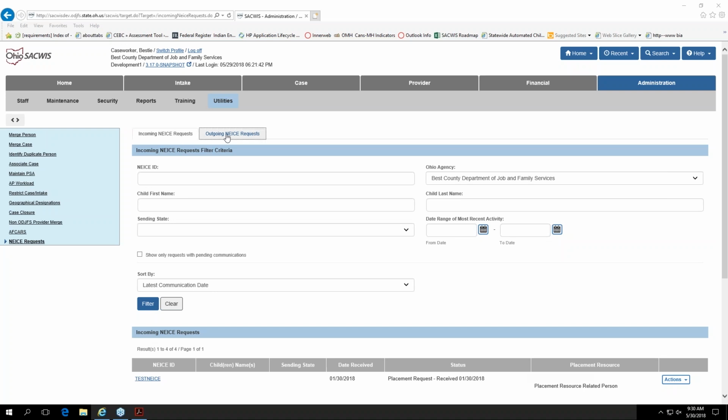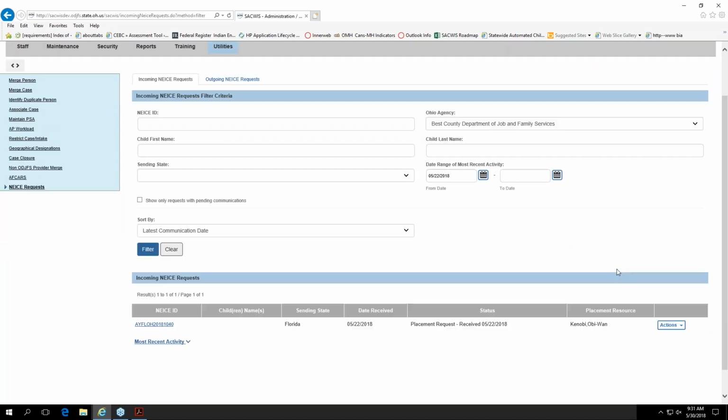Workers from their case will be able to create communications. They'll be able to create a NEICE request if you want to send children to another state for placement. You'll be able to do that and come into the NEICE request from your ICPC record. But the only people who will have access from the admin utilities NEICE request link will be those ADCA people who are kind of overseeing all of the cases at your agency.